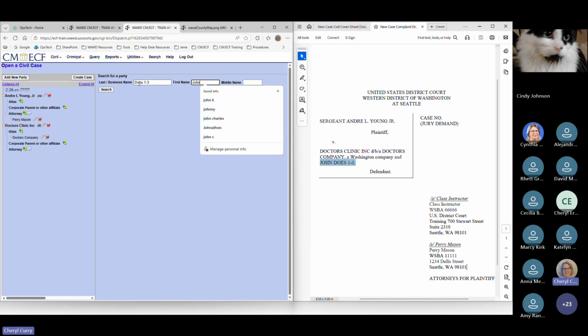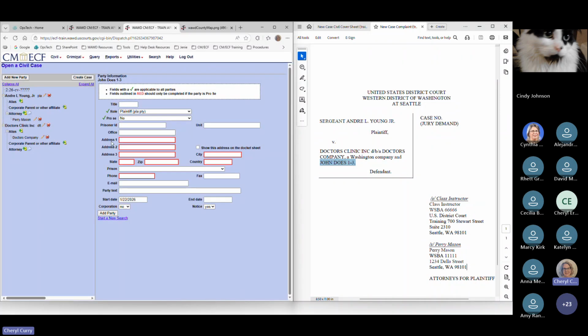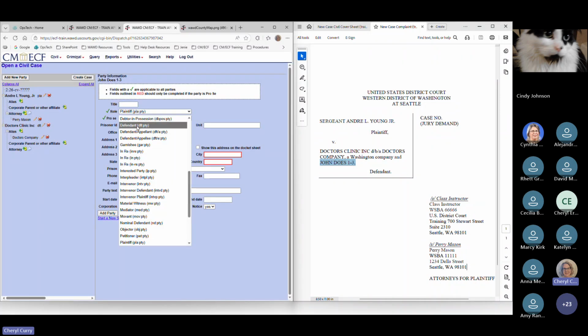John. And if I don't put in the Does 1 through 3, I'm just going to search John Does first, you're going to get all the variations in our system of Does. So if you limit it to 1 through 3, and again, you can put that dash in there for 1 through 3. That's not considered punctuation per se. You'll see we have John 1 through 3 and John and Jane 1 through 30. So we're going to go ahead and select the one that matches our case. Again, adding a new party if we needed to. Select that. Again, this is going to be a defendant.